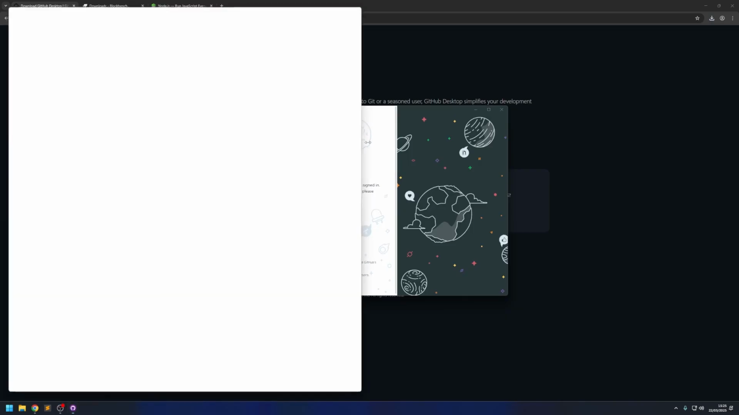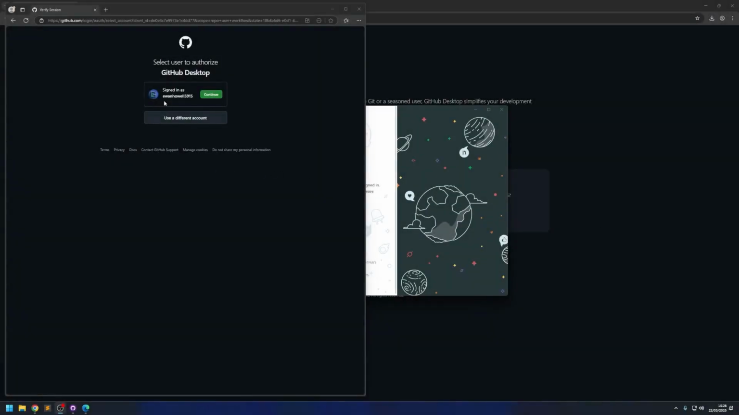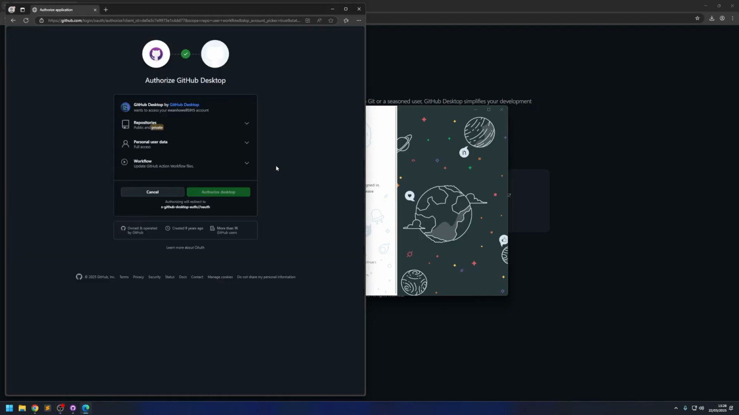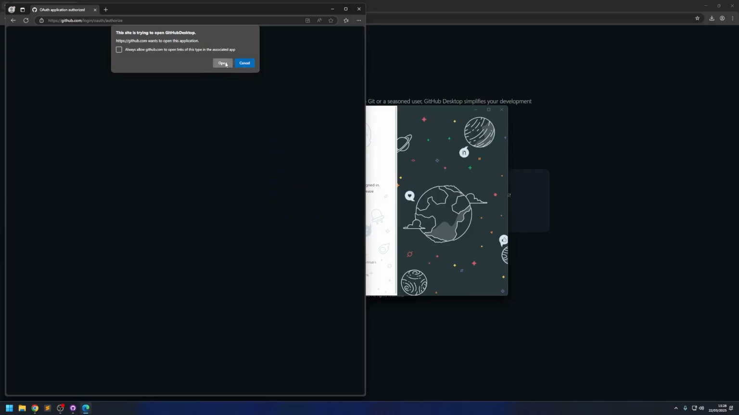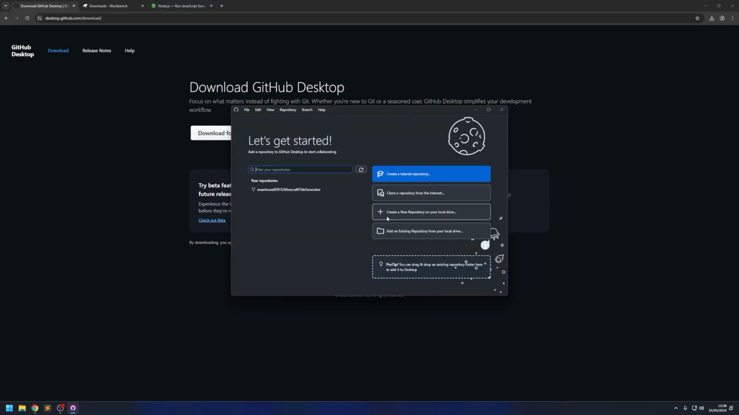It'll ask us to sign in. You can just click that. It should just open your browser and then you enter your username and password. And then after signing in, it'll just ask you to select the user, continue, and then authorize the desktop app. You then should see this. You can just leave it as the default values, just click finish, and then we'll get to the let's get started screen. You should already see the forked repository here. So we can just click on that and click clone.